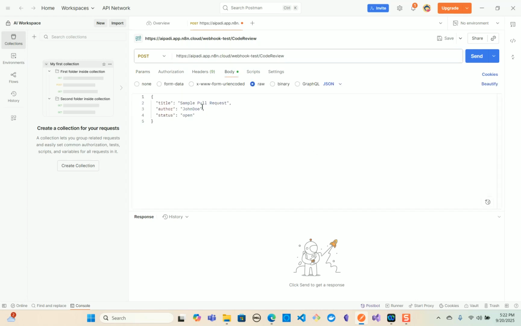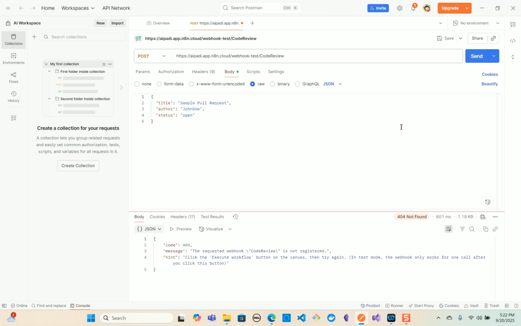And in the body, I have a sample payload. It doesn't matter. It can be anything. You can just put whatever property you want, and you can provide any value that you want. The payload here is not important. I just wanted to show how you can use Postman to test the webhook that we just created. So at this point, if I hit send, I'm going to get a 404, and I'm going to explain why. So let's click on send, and you get a 404 not found.